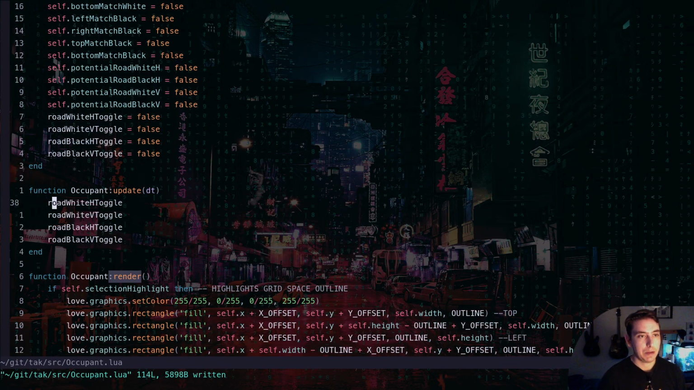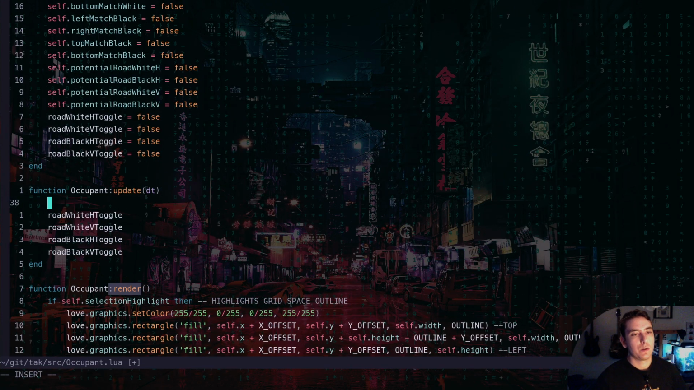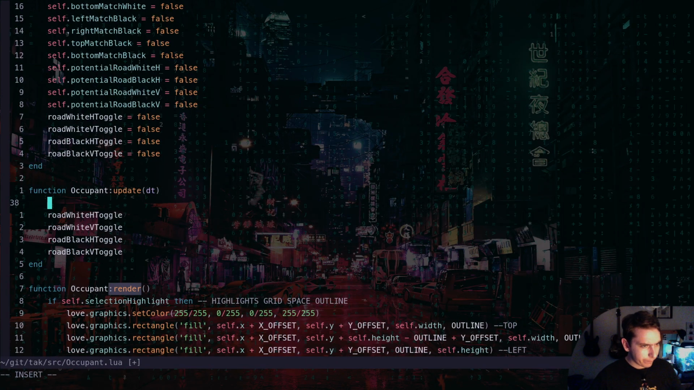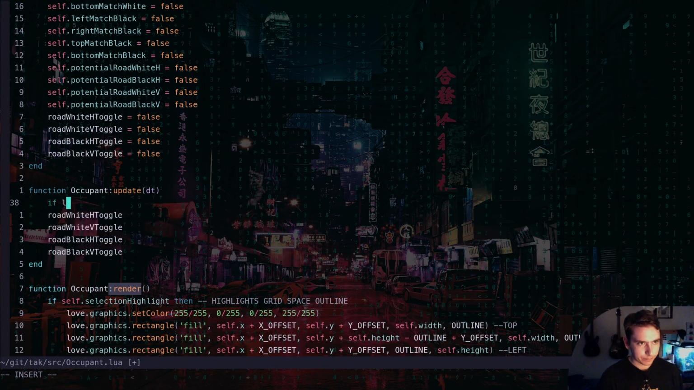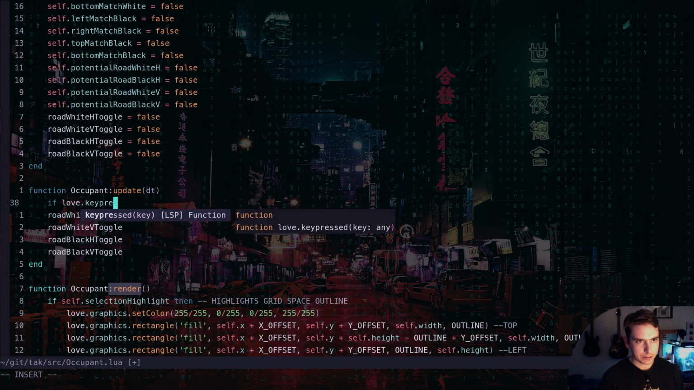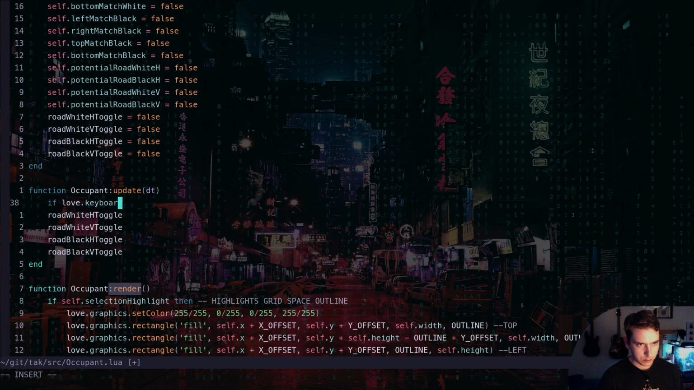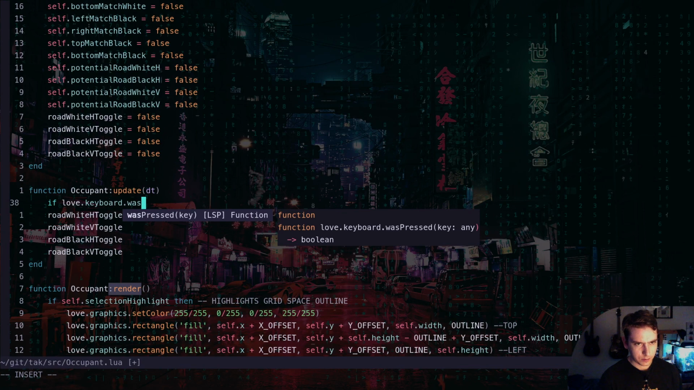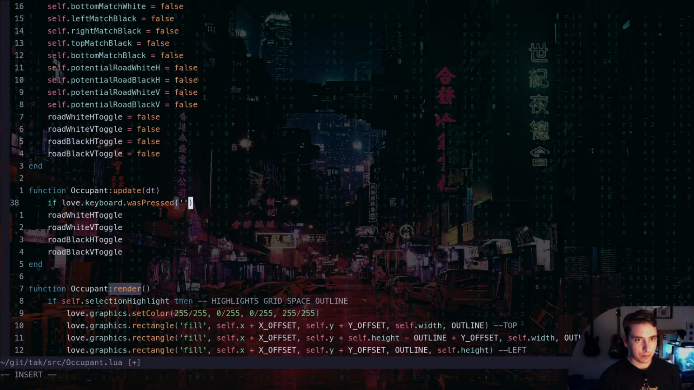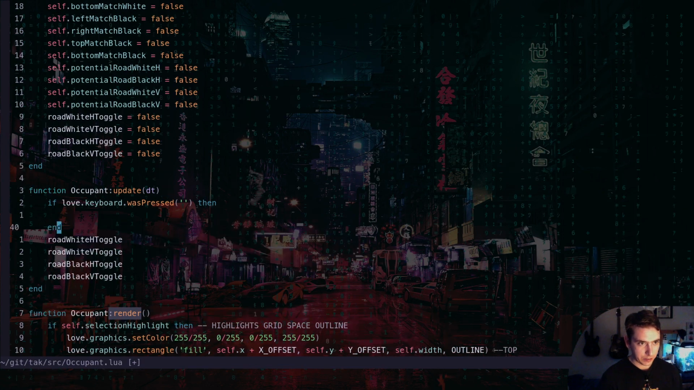Now this is where our key input detection is going to be, where we actually flip them. Or actually, we're going to detect whether or not it's held down, so we don't. Actually, yeah, we can toggle them. So we can say if love.keyboard.wasPressed, yes. And the thing that was pressed, we'll have to figure out which ones we want where. But we need 4 of these bad boys.